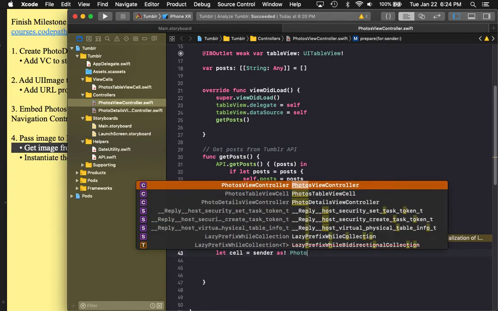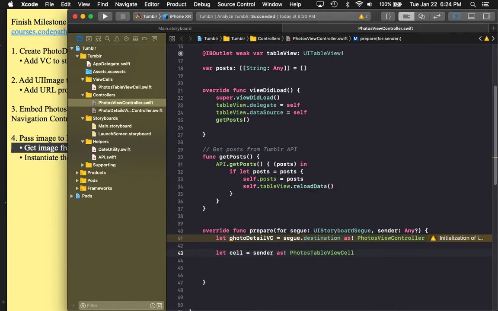Oh, not photos, the table view cell. So this function right here gets the cell that was tapped. That's it. There's nothing else to do. This is the game changer right here. This is how you get the cell that was tapped.